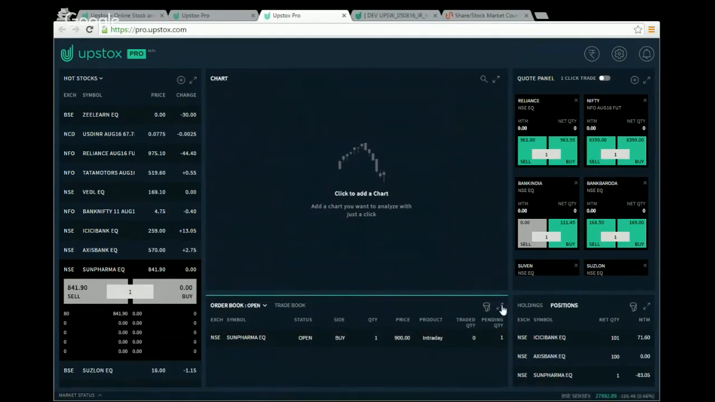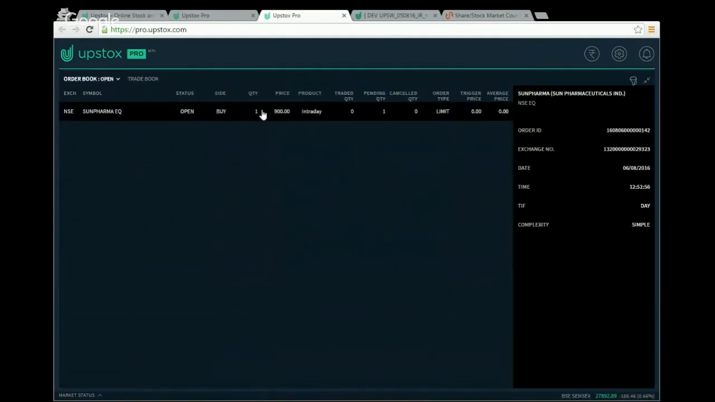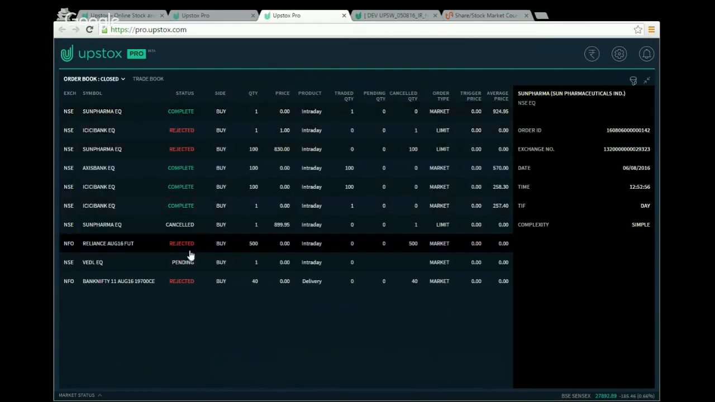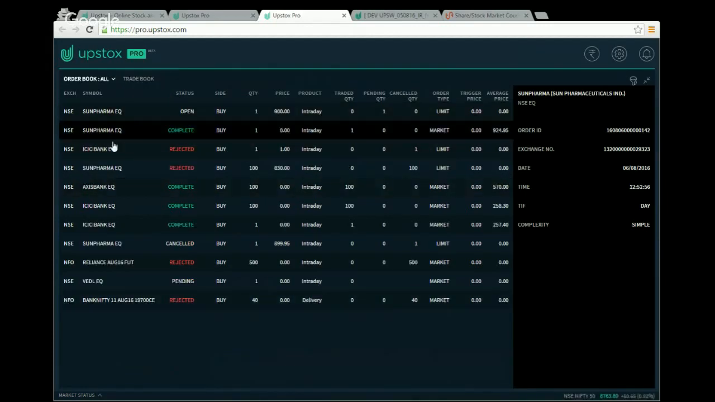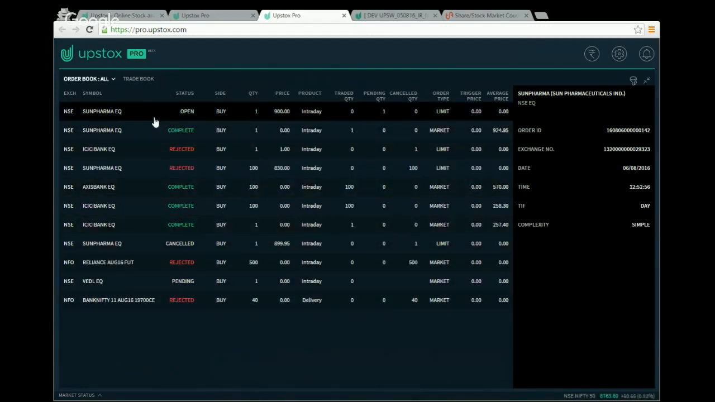I'll just maximize it. So it will just show me an open. If I click on closed, it will only show me the closed orders. If I click on all, it will show me all the orders. Now, what if I want to modify this open order? I feel that, okay, fine, the rate is at 900. I want to place it at 920.